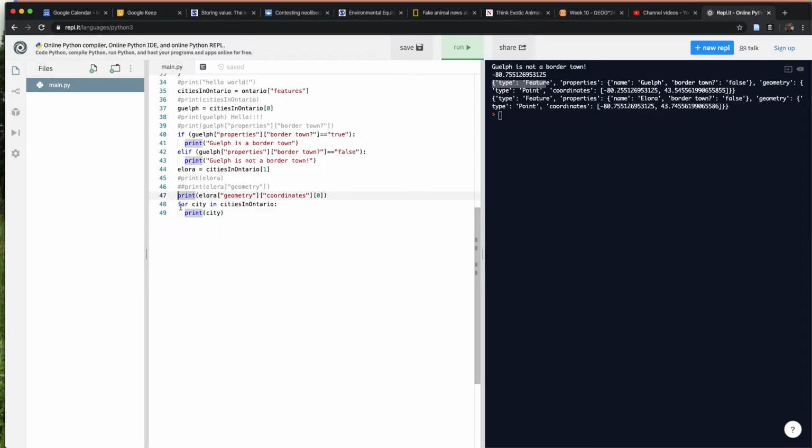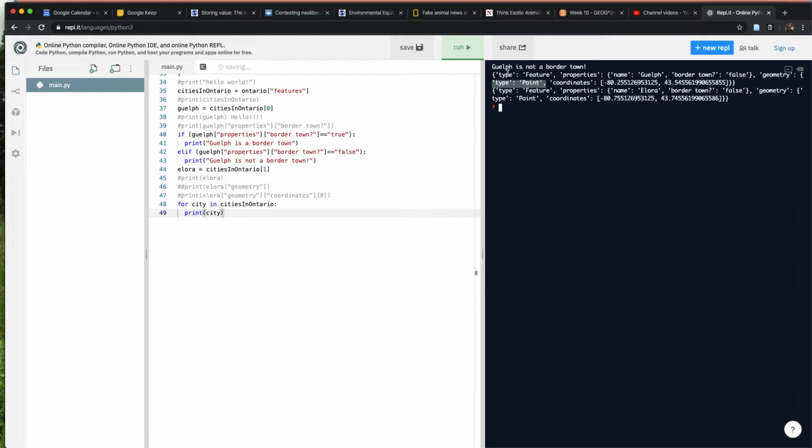I didn't comment out everything I wanted to so far. We can leave that other one up, but let's run this again. So notice here, beyond the Guelph is not a border town thing that we're still running, we get two results, right? Which makes sense. We have two cities in our cities in Ontario list of cities. And this first one is Guelph, and the second one is Elora.